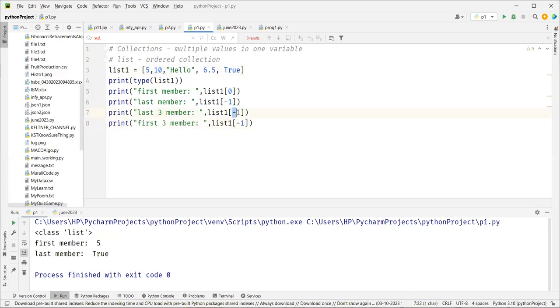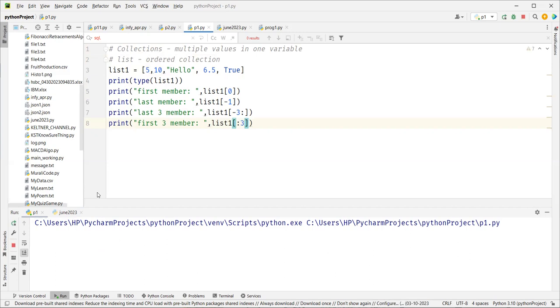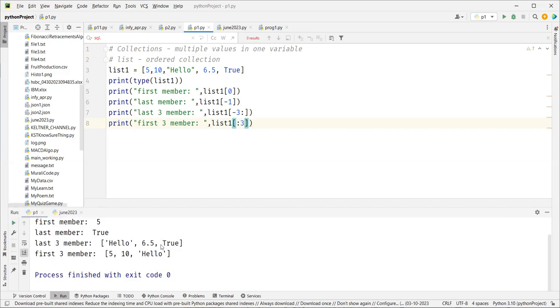So last 3 means you start from -1, -2, -3 and go up to the end, so don't give anything. First 3 means you start from nothing, or 0, and go 0, 1, 2. So I have to go 1 beyond 2, so 3. So this will give you the last 3 members, and this is your first 3 members. Exactly like what we did. So we're not going to spend more time on indexing. You know now how to do indexing.